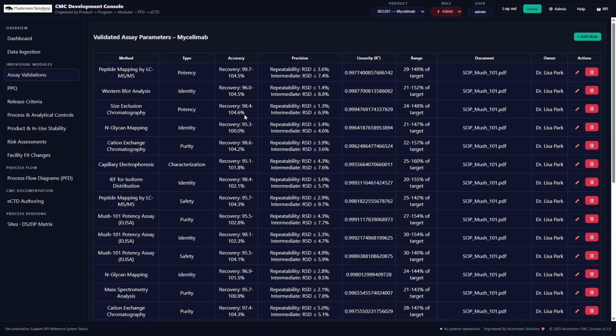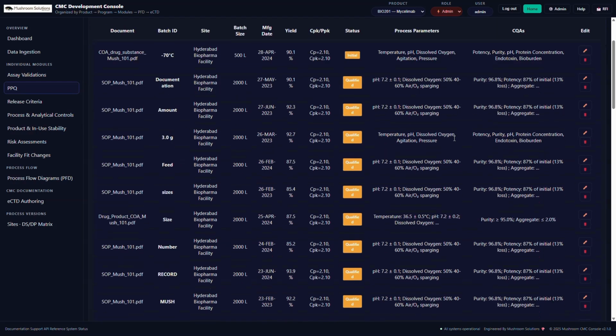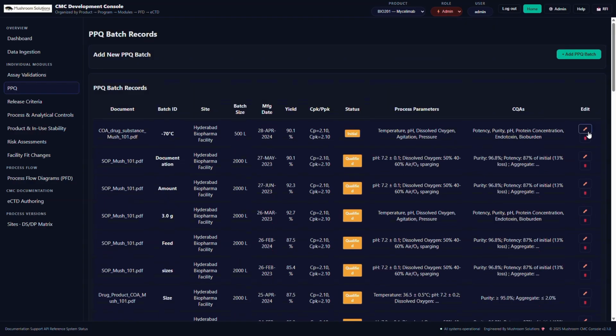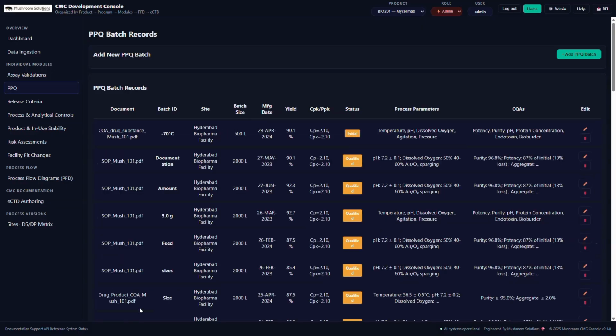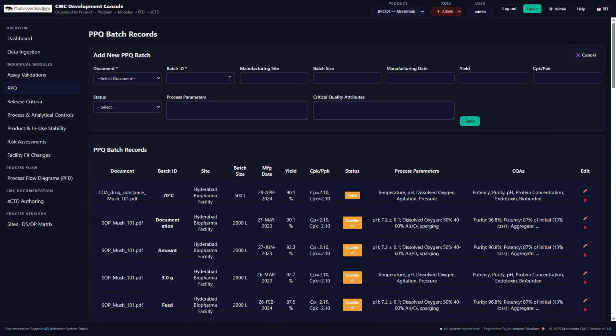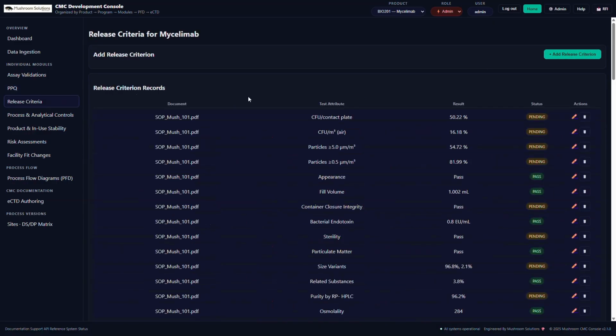Navigate to the PPQ, Process Performance Qualification Batches. This section provides a structured view of all PPQ batch records, including batch ID, site, batch size, date, yields, status, and key process parameters. You can edit, delete, or add new batches using the Add PPQ Batch button. Let's quickly navigate through our other core modules.